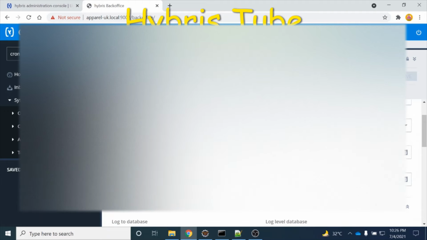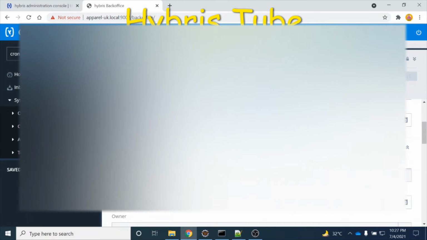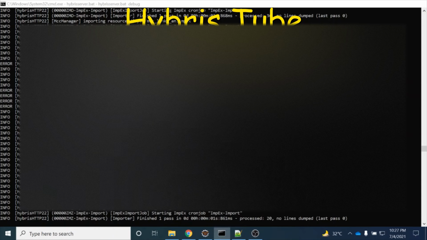That is why the last start time and last end time is empty for this job. If I go to the admin tab, you can clearly see that this job was created on 4th of July at 10:21 p.m. So this job is recently created, right? Let's wait for this system update to get finished first.